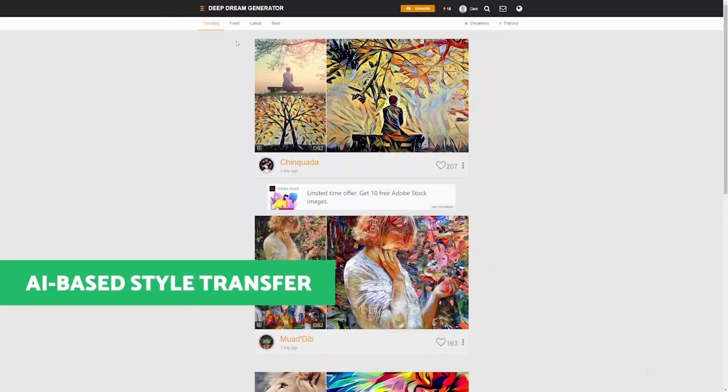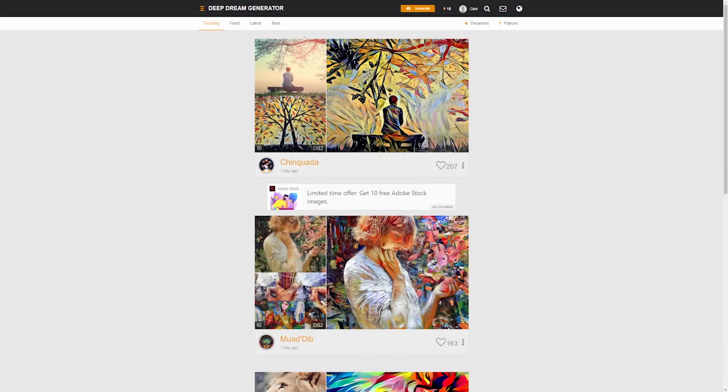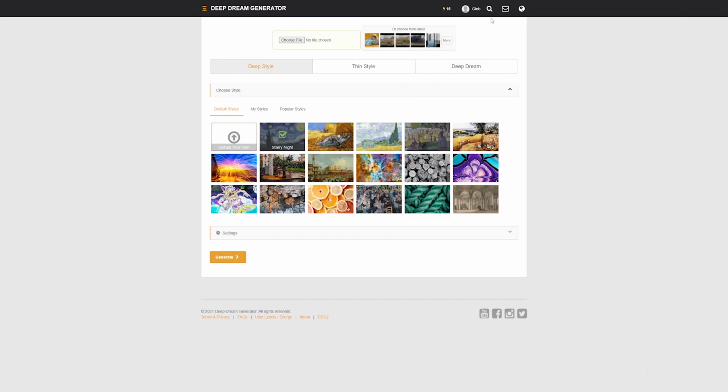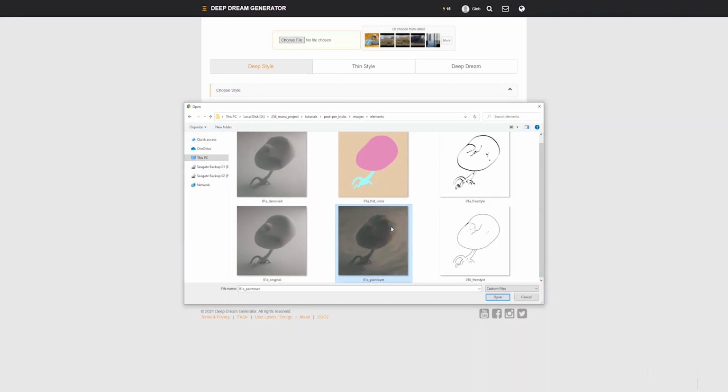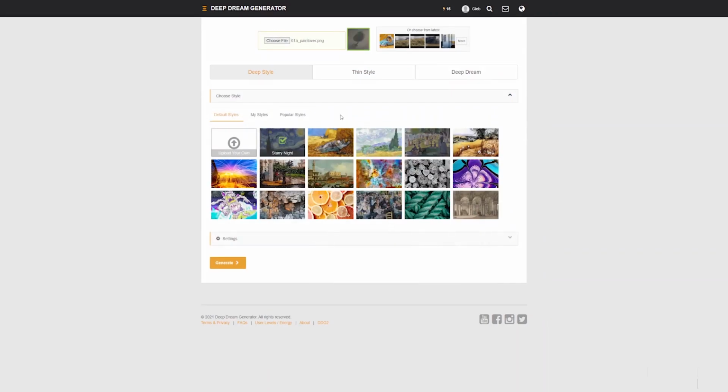All right, and the last thing that is related to post-processing that I wanted to discuss today is AI-based style transfer. Have you heard about stuff like Deep Dream Generator? That's the style transfer application, and it works like this. First, you choose a source file, and then we just need to select a certain style from the selection available on Deep Dream Generator website.